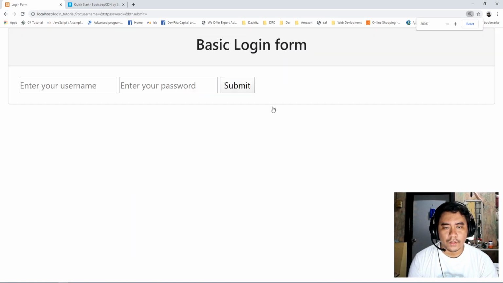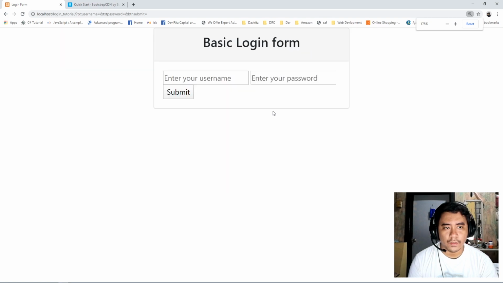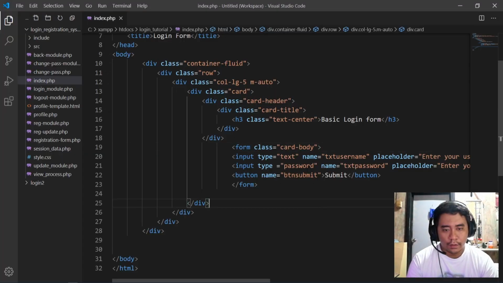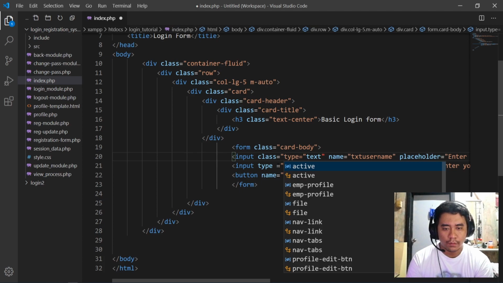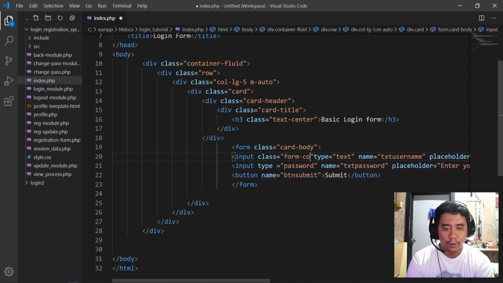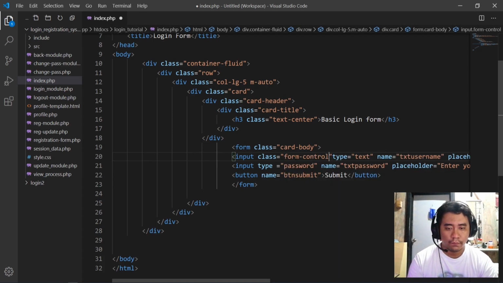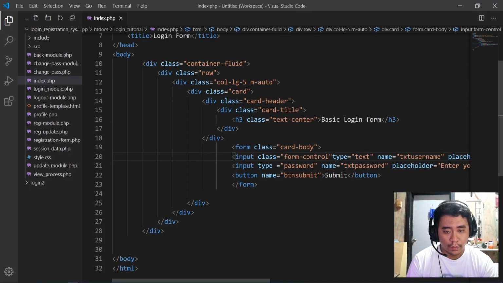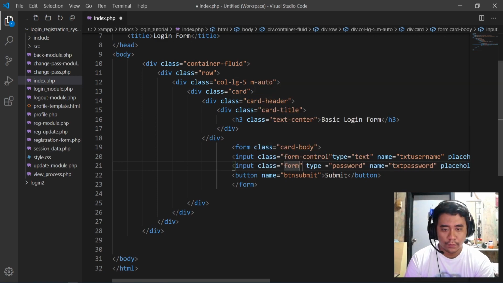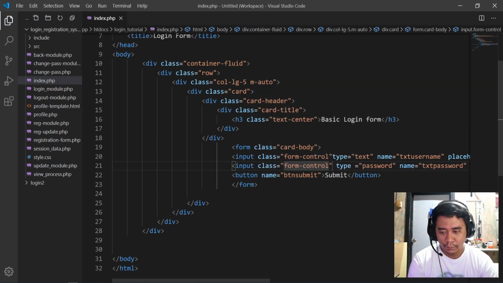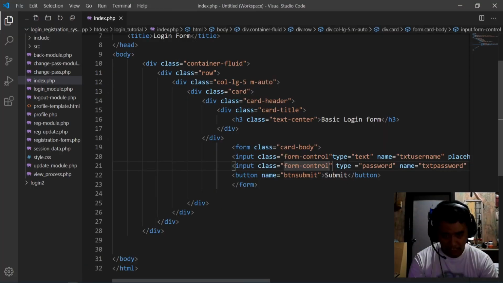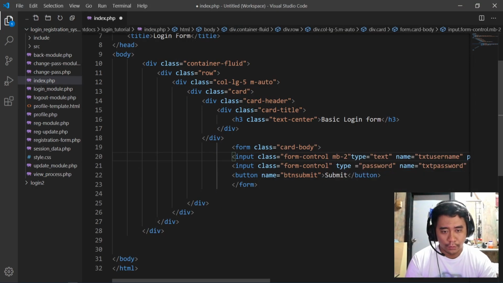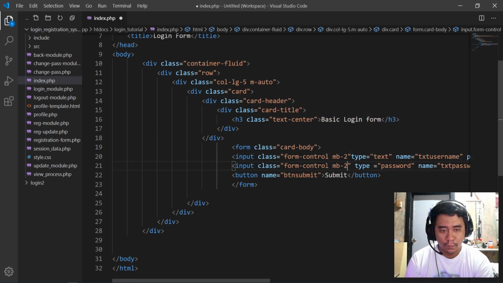Kung mapansin nyo guys, it's responsive siya. Kahit anong maging size ng browser nyo. So, maglagay din tayo ng class here. Sa mga input. Class is equal to form-control. So, let's say that. Okay, medyo malaki lang siya. So, here also form-control. Then, lagay tayo ng margin sa bottom. Type 2. Margin bottom 2.